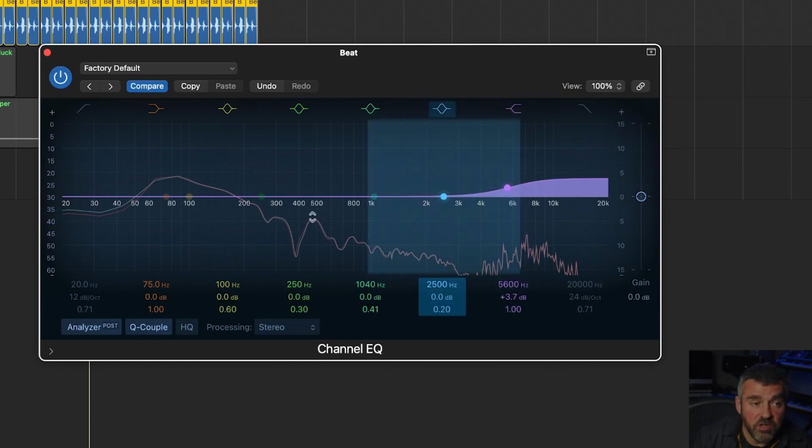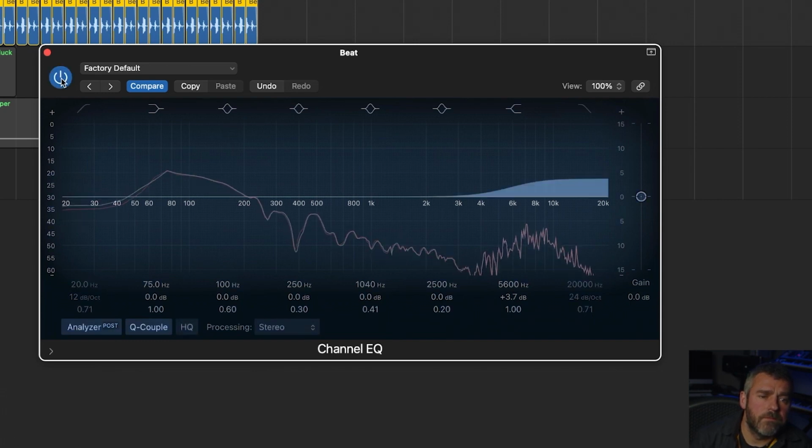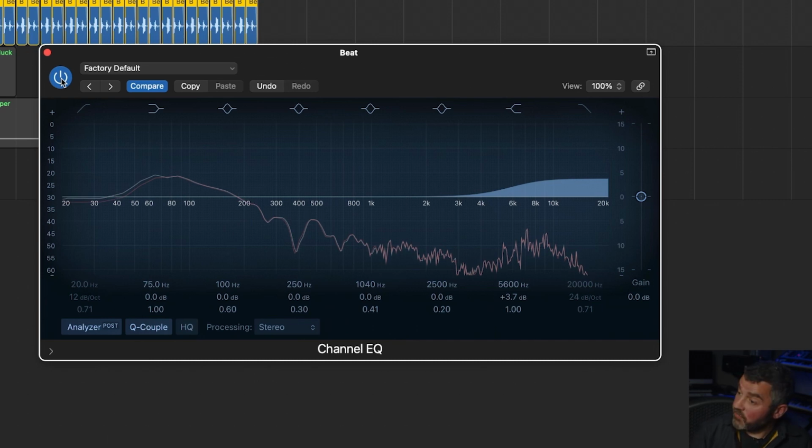So I can press play and we can hear the difference between this high band being increased in volume, and we can hear that against the original just by toggling the bypass button on and off. So if I turn it off, we'll hear the original loop, and then I'm going to punch it in and we should hear a little bit more sparkle in the hi-hats. And sure enough, we can hear that really clearly.